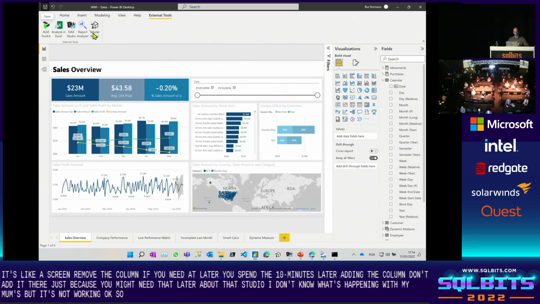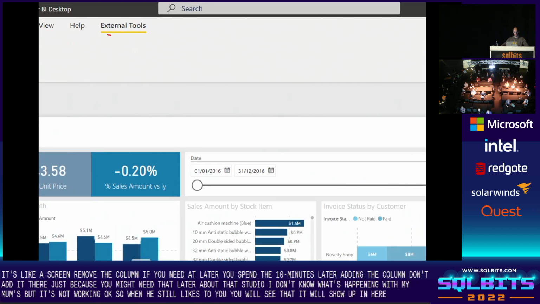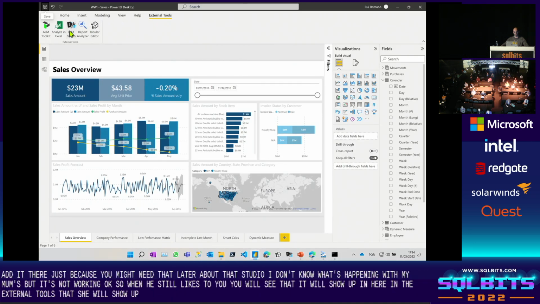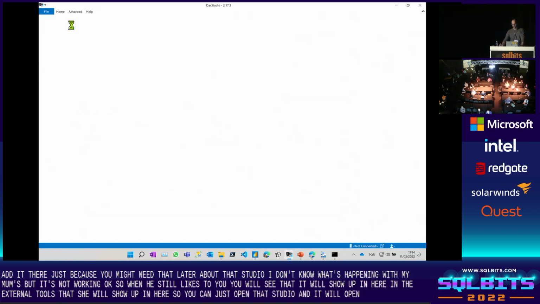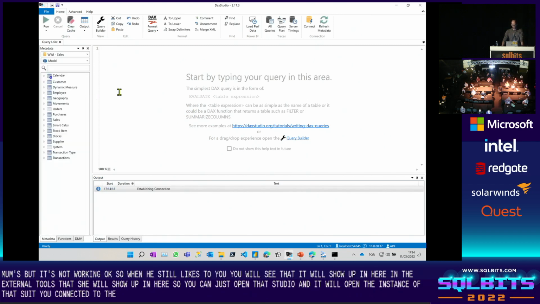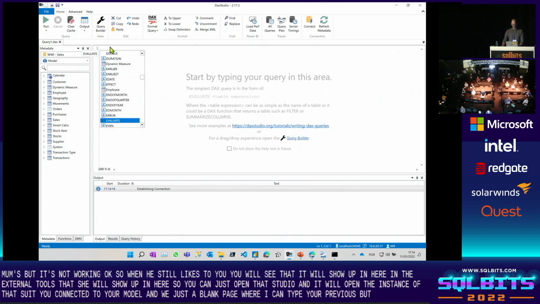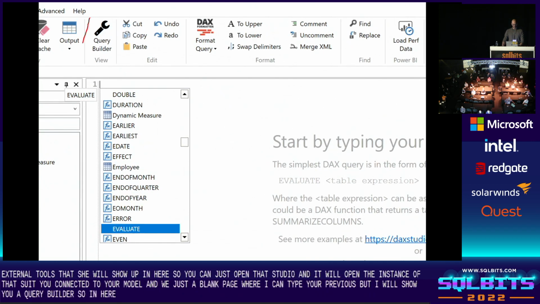So when you install DAX Studio, you will see that it will show up in here in the external tools. So you can just open DAX Studio, and it will open the instance of DAX Studio connected to your model, with just a blank page where you can type your queries. But I will show you the query builder. So in here, that is this query builder option.